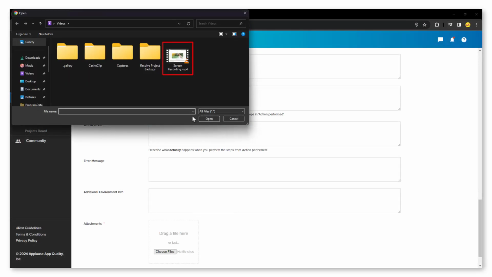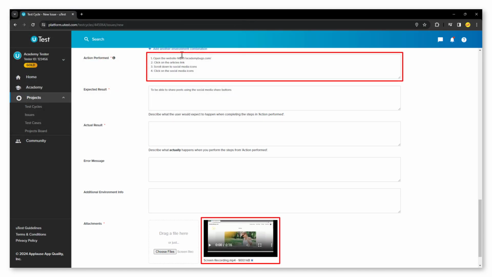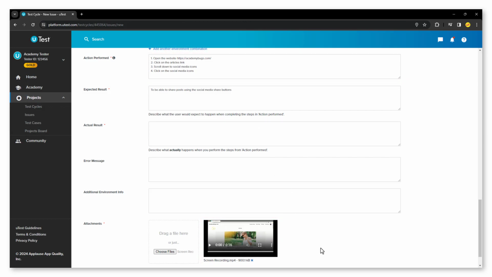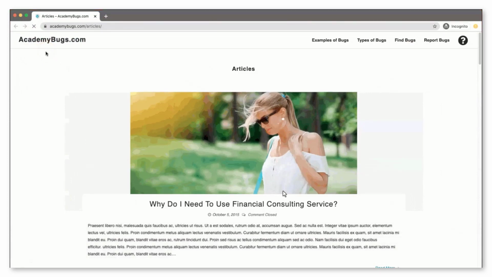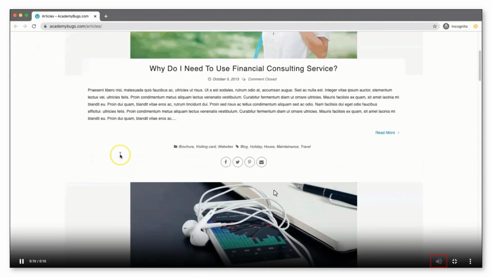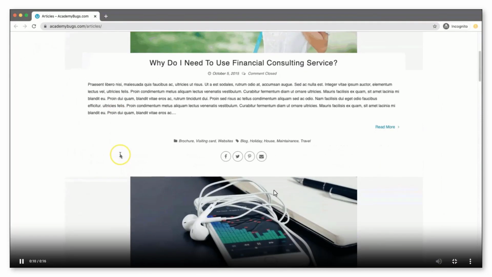Videos. Upload videos in MP4 format. The videos need to match the steps listed in the action performed and make sure the issue is clearly shown. Show the entire screen, including the URL bar, when testing a website. Exclude background noise unless narrating is required.